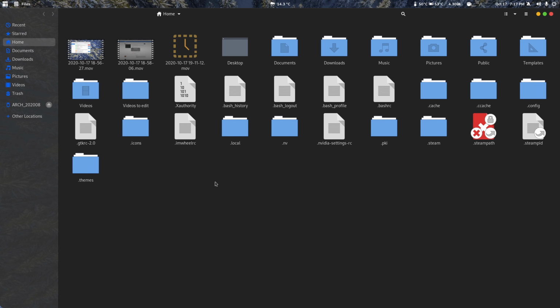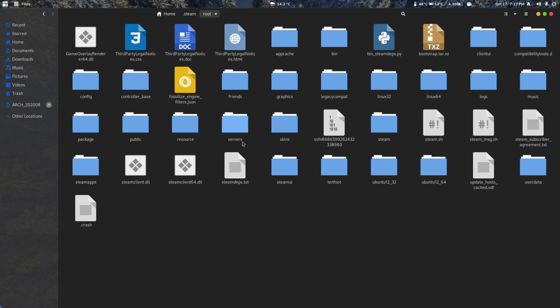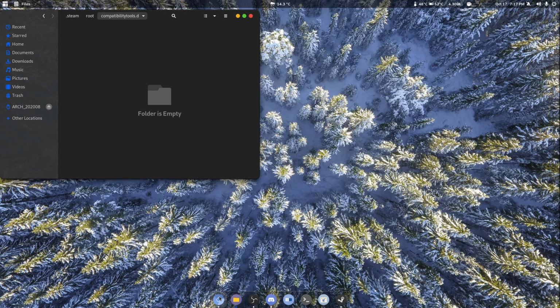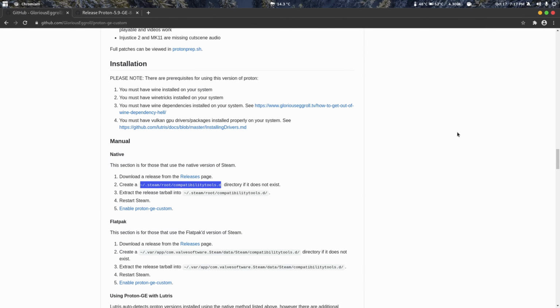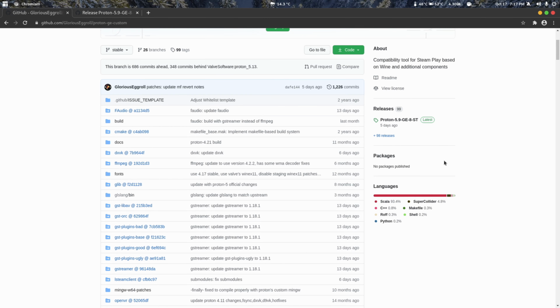You're going to hit Control H to show hidden folders. We're going to go to Steam. We're going to go in the root folder, and we're going to go in our newly made compatibilitytools.d. Now, we're going to just put this aside, open your browser back up, and as you saw earlier, I right-clicked the side here for Proton, and I opened it up in a new tab.